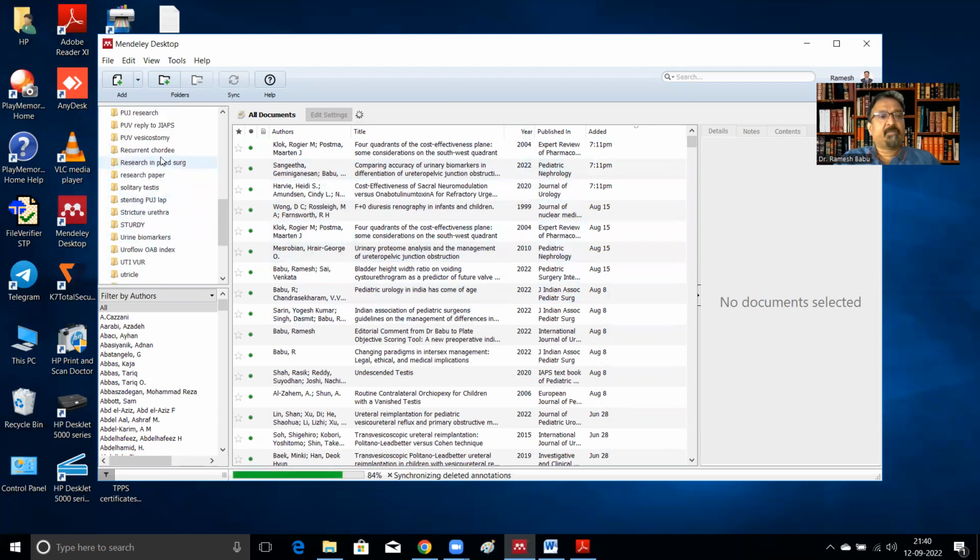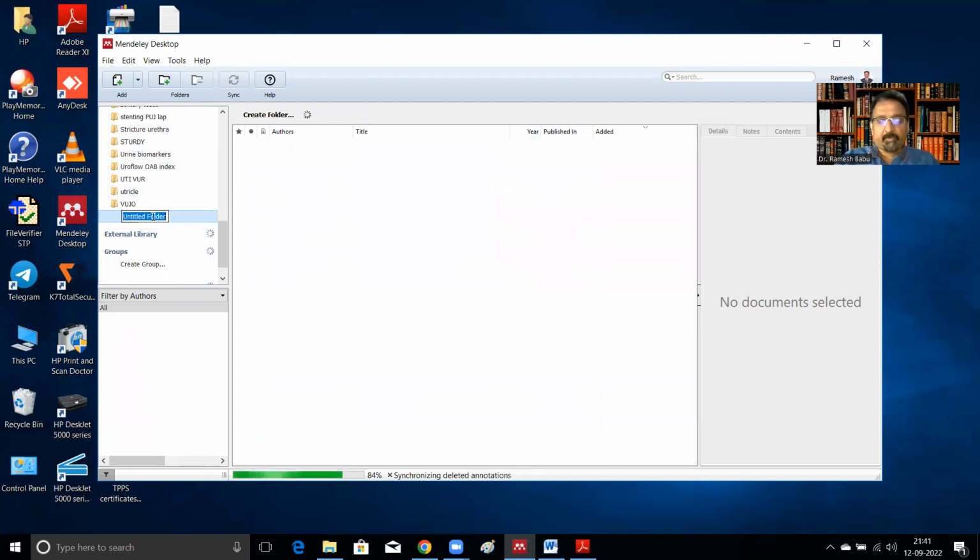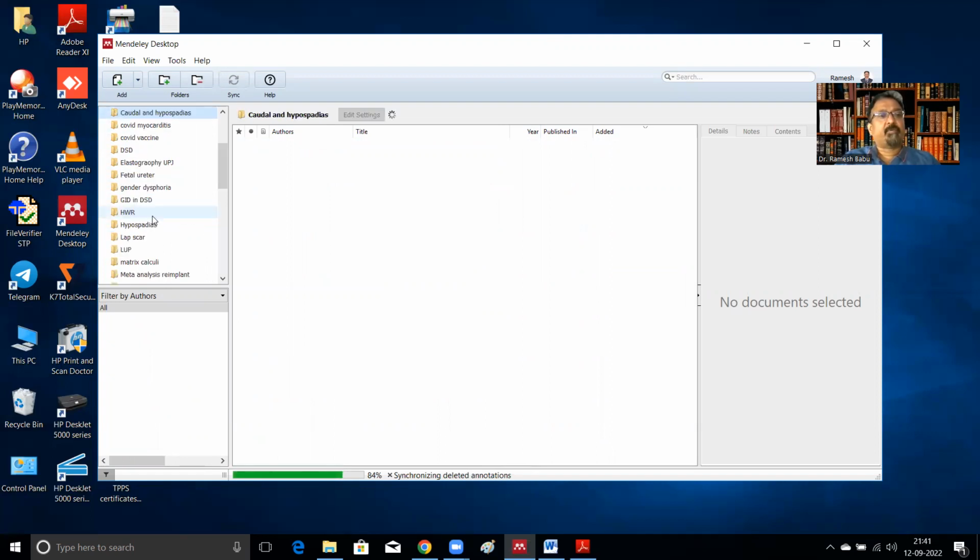Here I have multiple folders which I created, and then I imported my own documents. So today I'm going to create a folder called Caudal, C-A-U-D-A-L, and Hypospadias. This is going to be for an article I'm writing. I'm going to write a letter to the editor on the subject. So this folder is now empty, and I'm going to see whether I can bring some articles into it, and then I'll also be inserting them later.